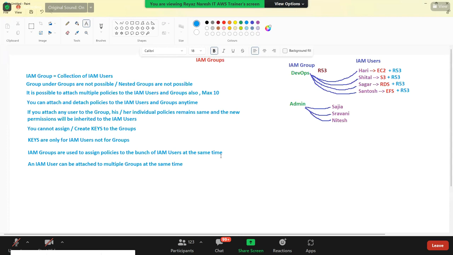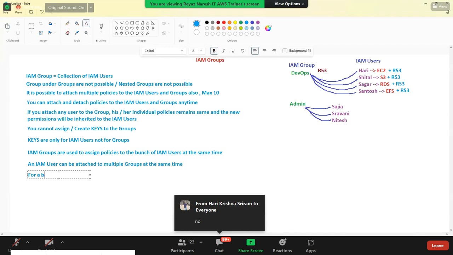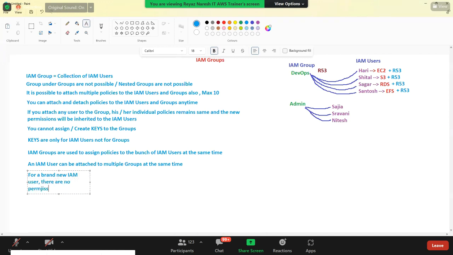Guys, for a fresh new IAM user, do we have any permissions for a brand new user? No. For a brand new IAM user, there are no permissions by default. You have to provide them. By default, how would AWS know what kind of permissions other users will have? So there will not be any permissions by default. You should give the permissions. Is it clear till here?